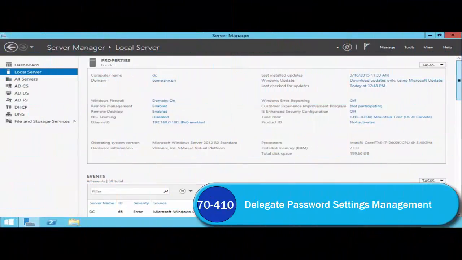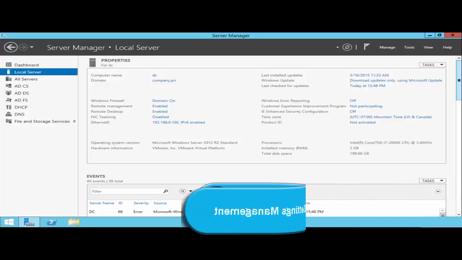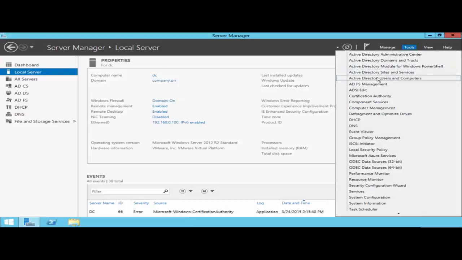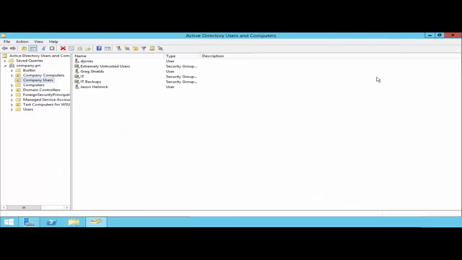Stepping away now from group policy, we have another task here on delegating password settings management, which is, as I said, something we've already done back in the old 70-410 content. But I do want to show you once again the delegation of control wizard that exists here under Tools and then down here under Active Directory Users and Computers.